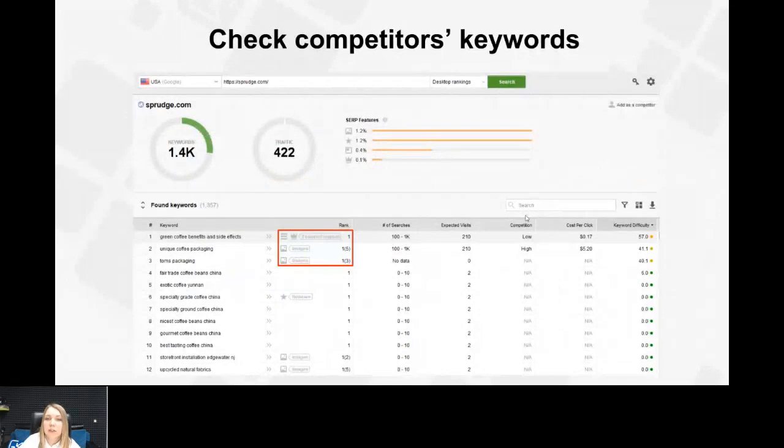After you have collected the list of competitors, you can again go to the ranking keywords module and see which keywords these websites are ranking for. There are two important tips here.